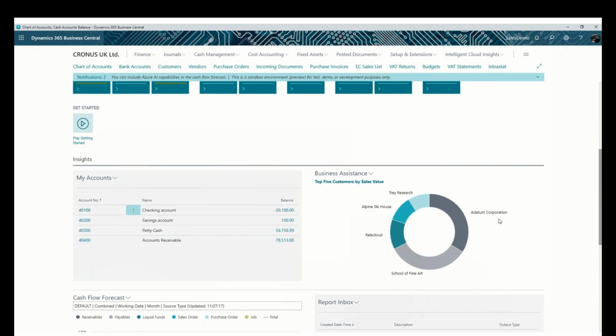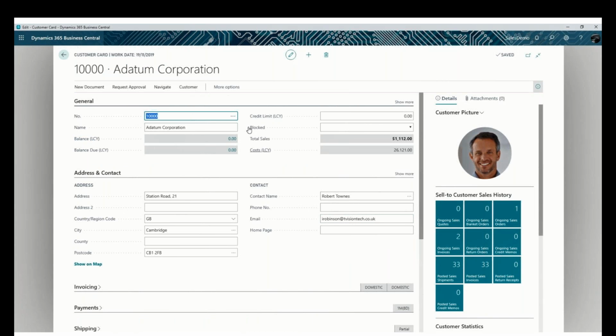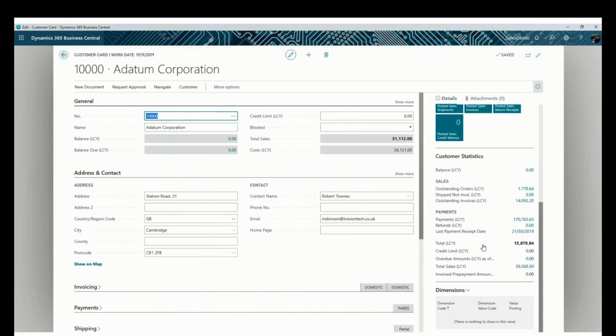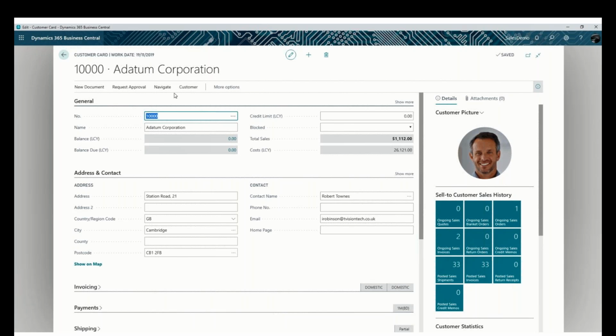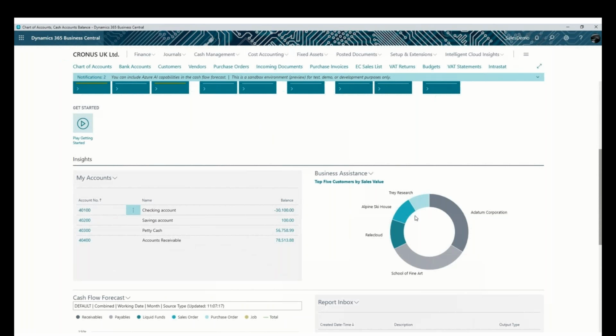And again, fully interactive, so I can click on any one of these elements of this chart. Let's click on this one, Datum. It tells me about Datum Corporation, and it gives me another one of these dashboard style reports, telling me about the number of ongoing sales documents, the number of invoices and shipments that we've sent to this customer, what's their balance and their payment history, credit limit, etc. So it's a report, it's interactive, and it's there on my landing screen.